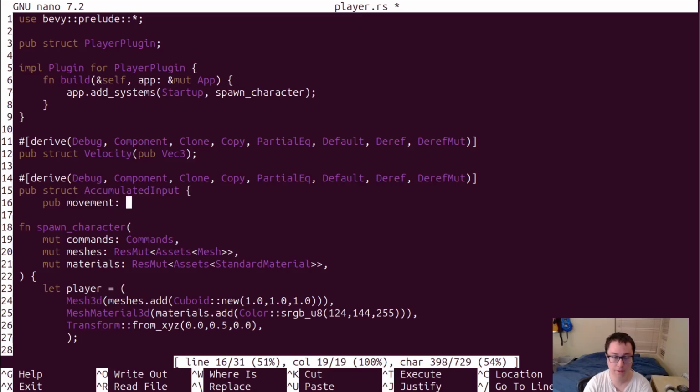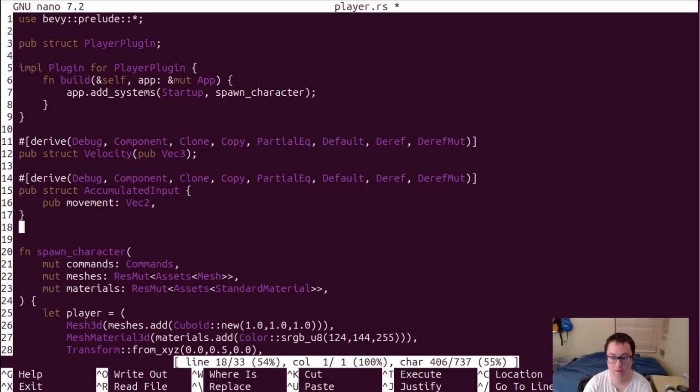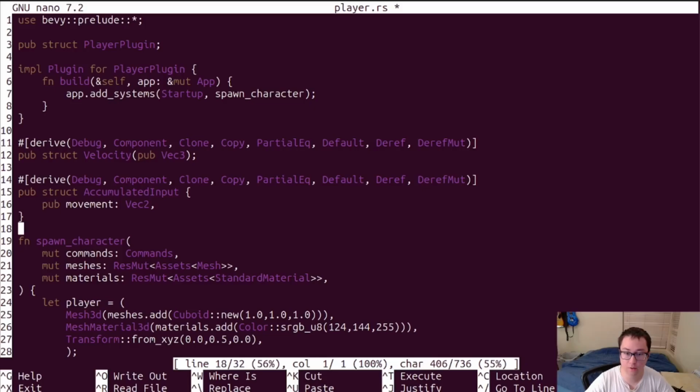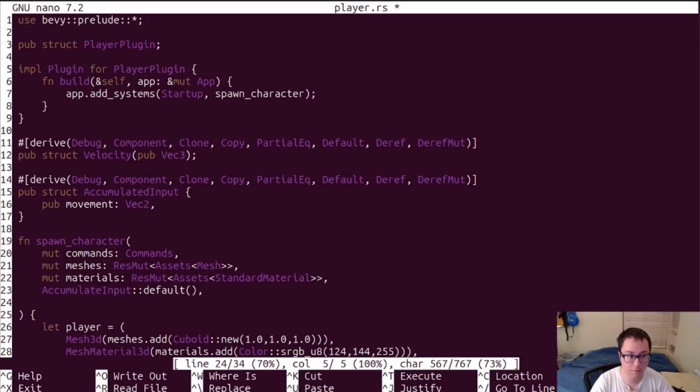And we're also going to define a component called movement, which is going to be a two-dimensional vector because our input, WASD, is only in two dimensions, and that will define our components. Okay, now let's add our components to our entity. So to do that, we just need to type in accumulate input. And then we're going to do default, so it just creates a default 0, 0, 0 vector. And then we're going to do the same thing for velocity.